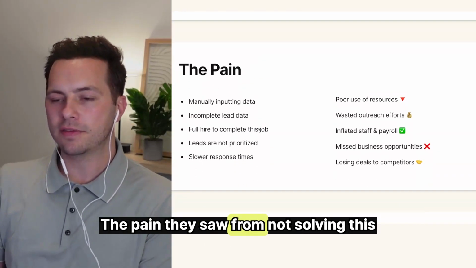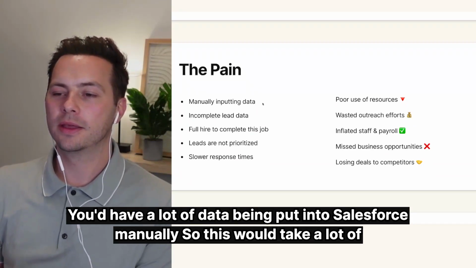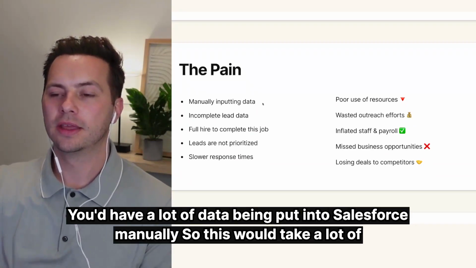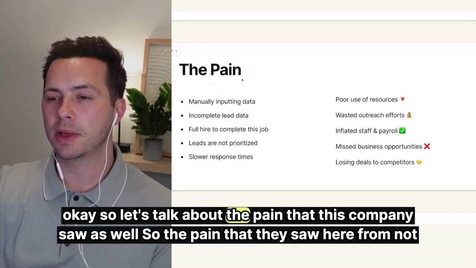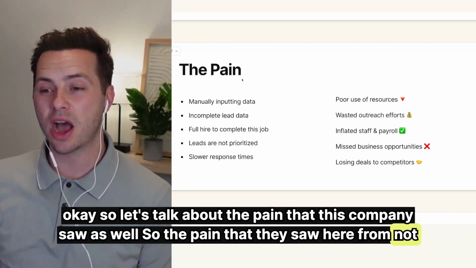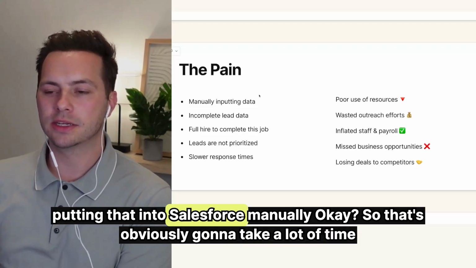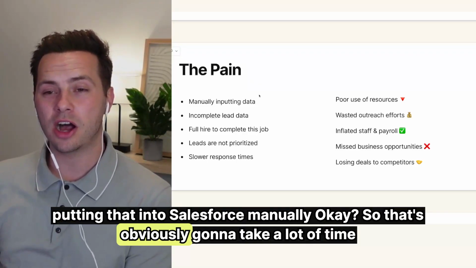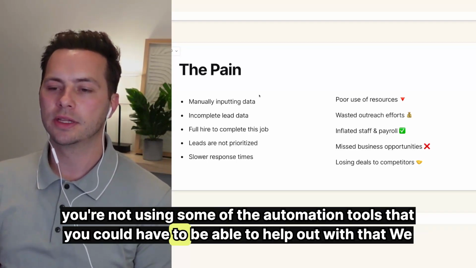The pain they saw from not solving this: you'd have a lot of data being put into Salesforce manually. So this would take a lot of the time to do that. Okay, so let's talk about the pain that this company saw as well. The pain that they saw here from not solving this problem, you're putting a lot of data into Salesforce manually. Okay, so that's obviously going to take a lot of time. You're not using some of the automation tools that you could have to help out with that.